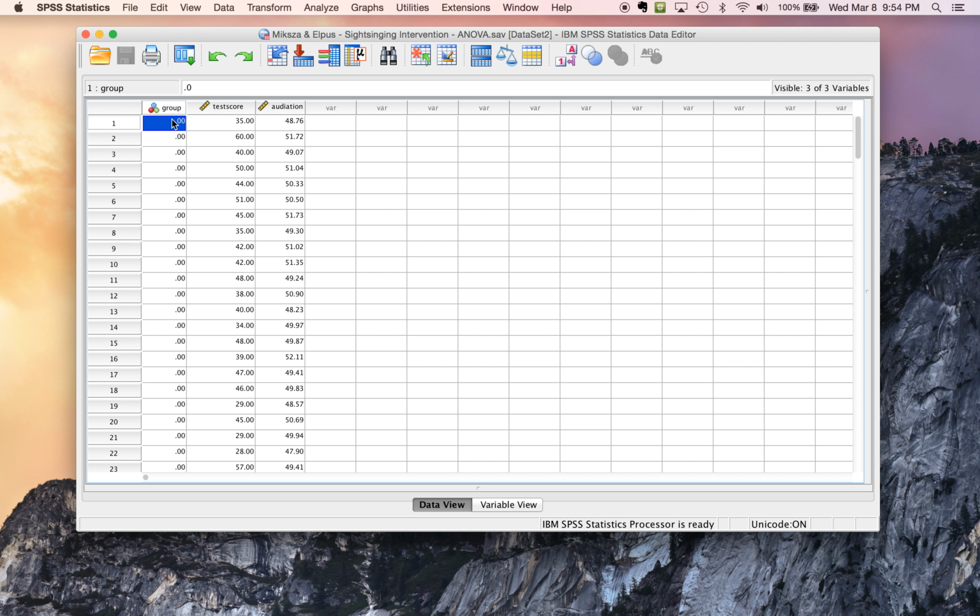receives typical sight-singing instruction, an experimental group that experiences a new method but with a burdensome amount of instruction and practice, and another experimental group that experiences the same new method but with a less burdensome amount of instruction and practice. The data for this example can be found in the file Miksza and Elpus sight-singing intervention-ANOVA.